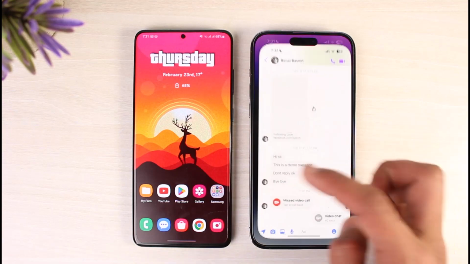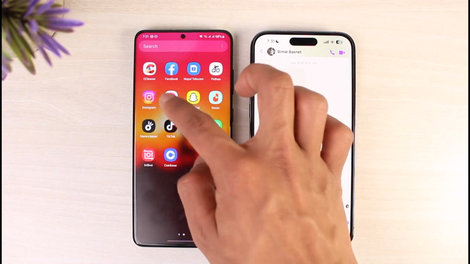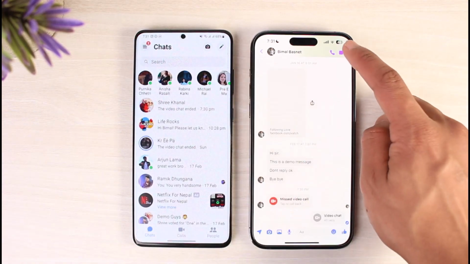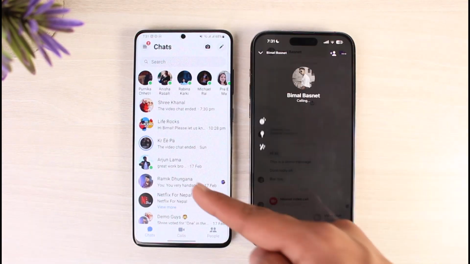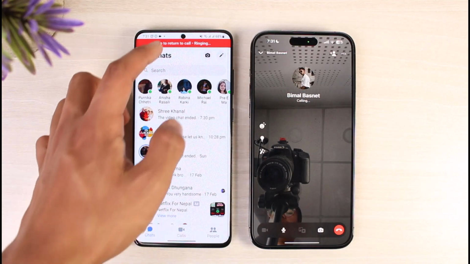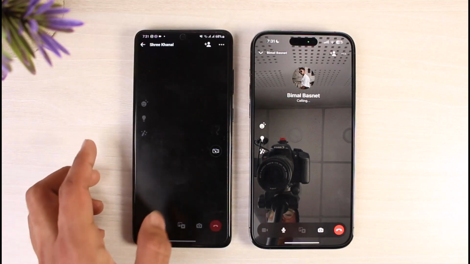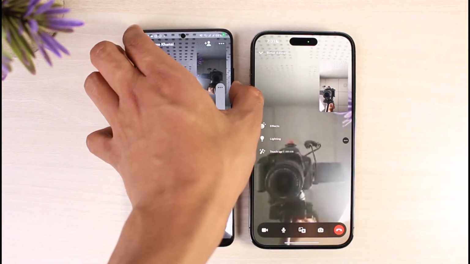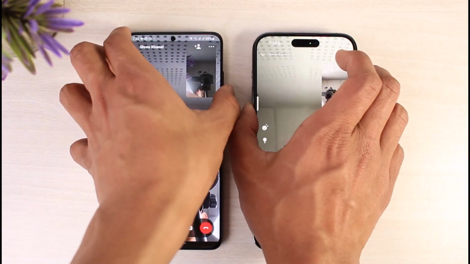So I've got two devices with me, which I'm going to call in front of you right away, as you can see. And I'm just going to start a video call in this case with this specific person over here. So I'll just go ahead and pick up this call over here. Once I pick up this call, you'll see this type of interface.